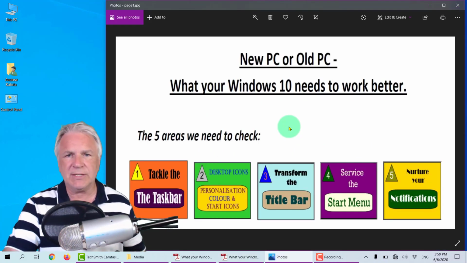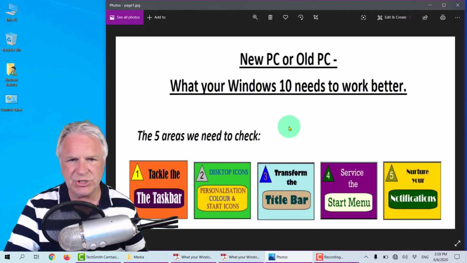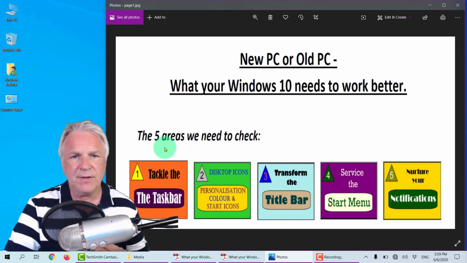So without further ado, let's go to part 1 of our 5 areas to check. And we're going to do the taskbar.